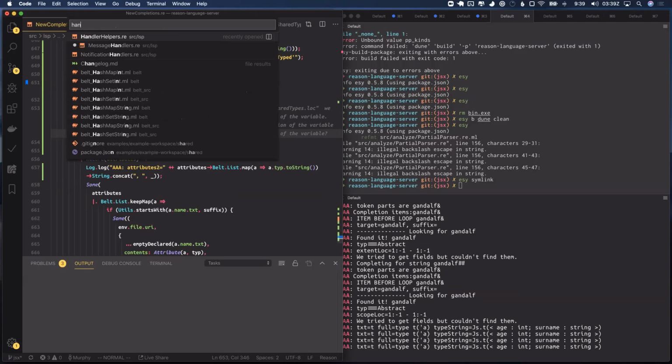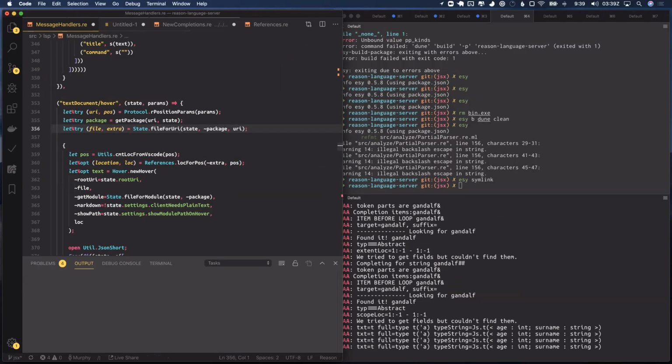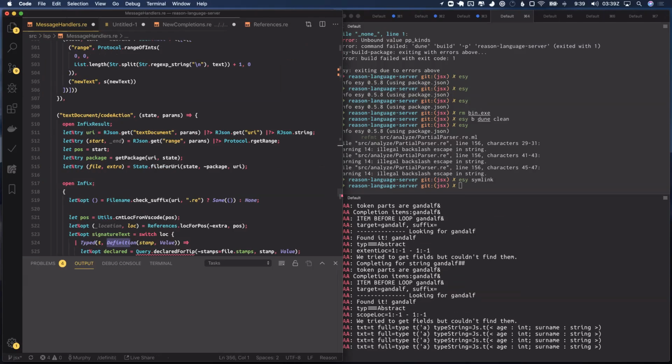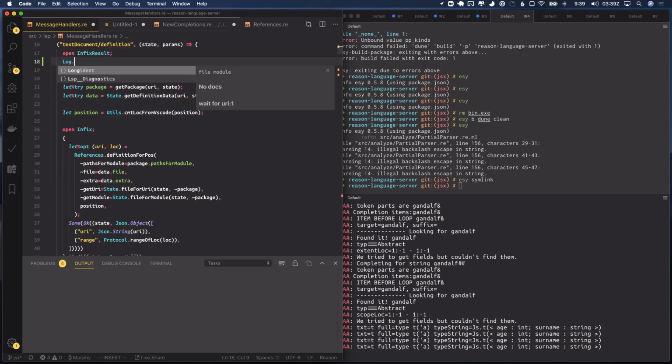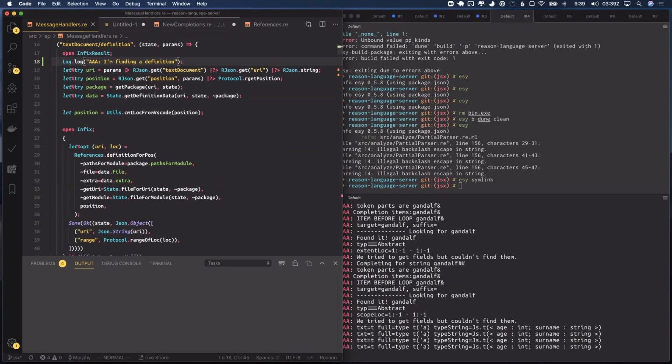So if we do handle message handlers and we say definition, maybe type definition, text document / definition. So we should be able to in here say log.log, finding a definition just to make sure this is actually what we're doing. Save it, wait for it to recompile because it takes a hot minute. A really long time. Why is it taking so long? That's taking way too long.